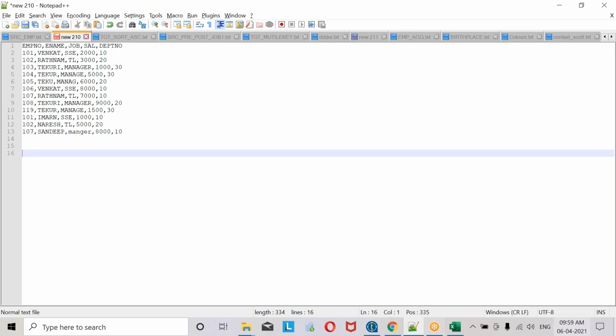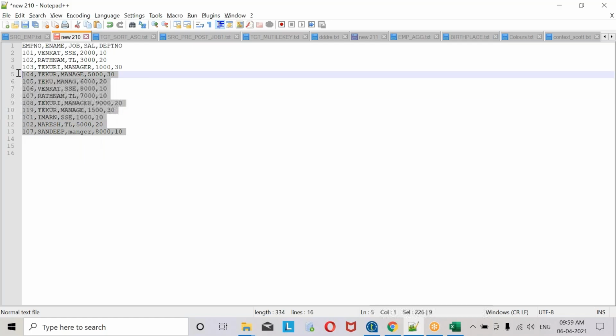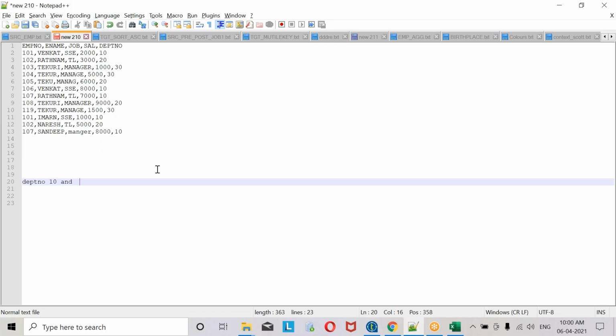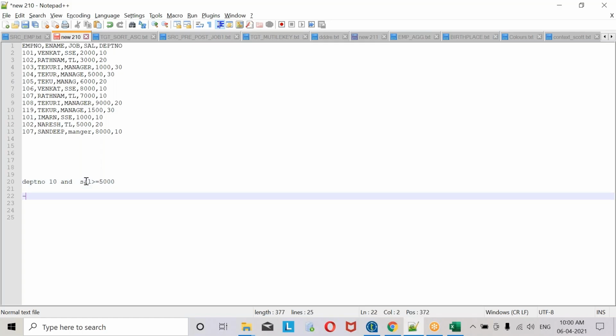So assume that I have one file. I want to load it into the target, with DEPT number 10 and salary greater than or equal to 5,000. So what records will come in my output? Can somebody tell me what the records are?